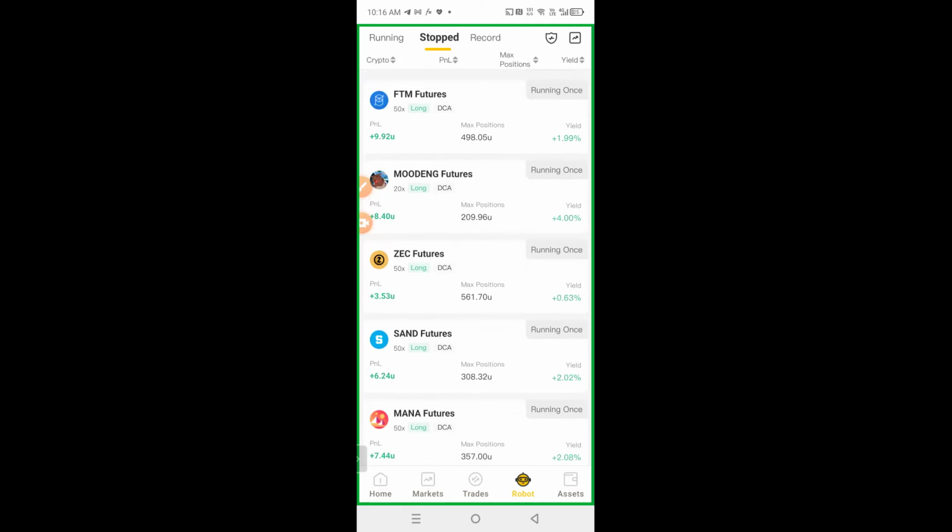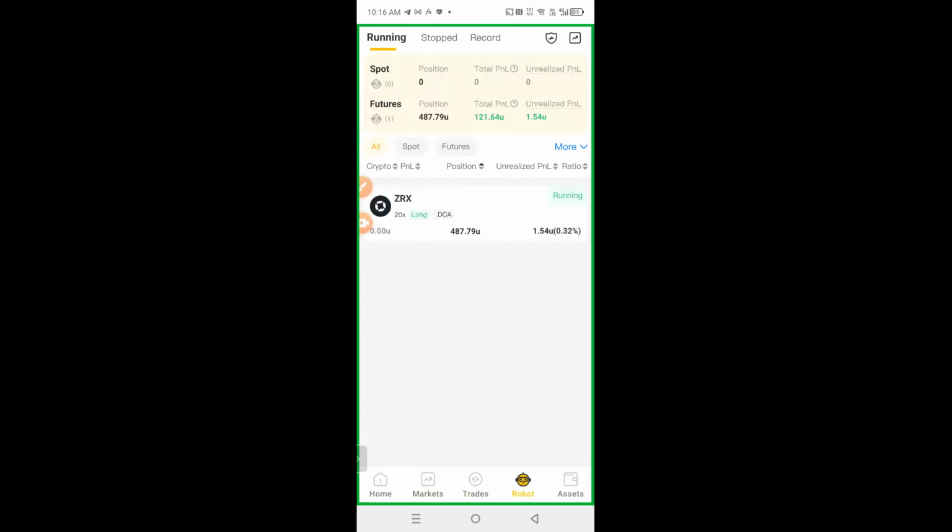Okay, so let's go now and look at the running one. This one is already 0.54. So if you do additional, by the time it gets to 0.4647, it will have hit the 1% take profit. Then it will have stopped, and we will have made the profit. So that's how you check the bot that is running.